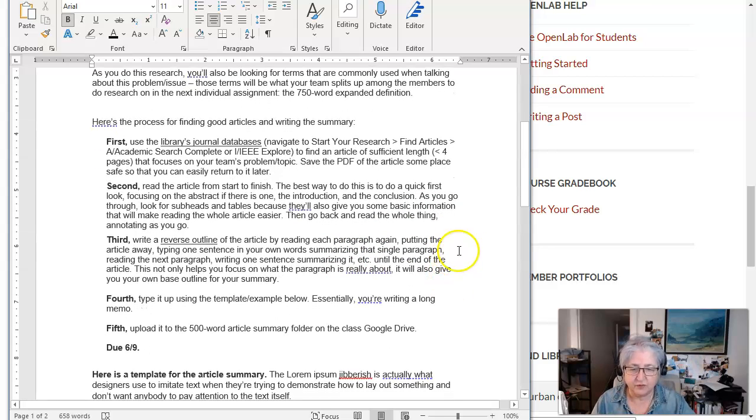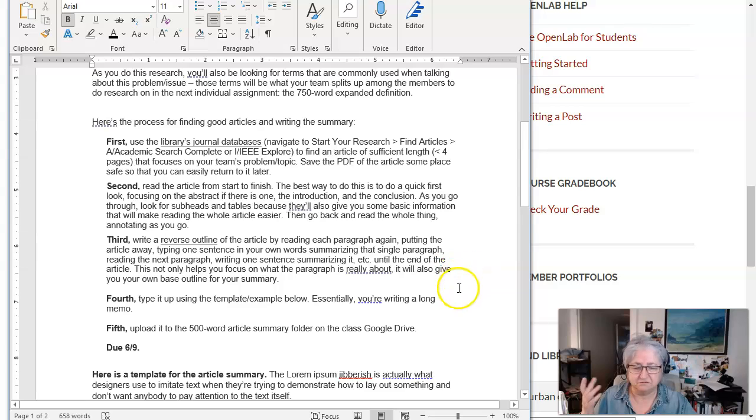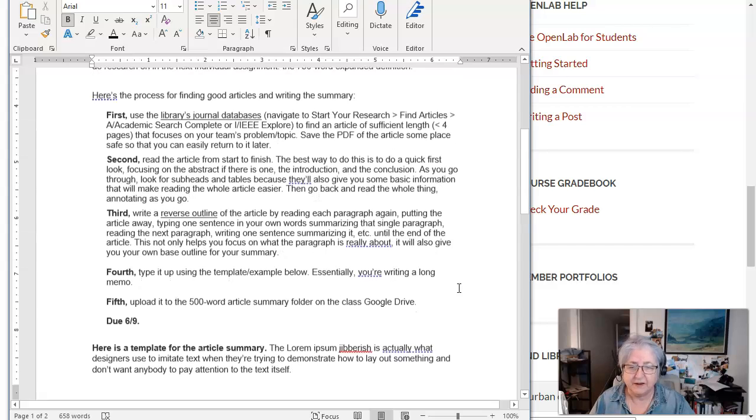So then after you've done your annotations, make a reverse outline. I do this with my students when I'm teaching how to do revisions of essays. You read a paragraph, and then someplace else you note this paragraph is about one sentence, and you read the next paragraph. This paragraph is about one sentence. So you've got a sort of little mini outline that you can look at. That's a whole bunch of one-sentence summaries of what's in each paragraph, and then you can put all those summaries together, and you've got the basic outline for this summary, right?